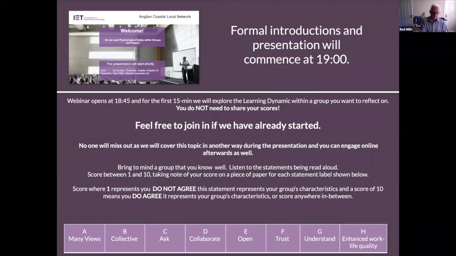Okay, 10 seconds to go. Okay, we can now move to trust. So the statement is, there is quite a high level of trust across the group.